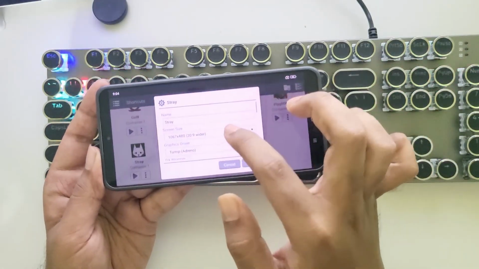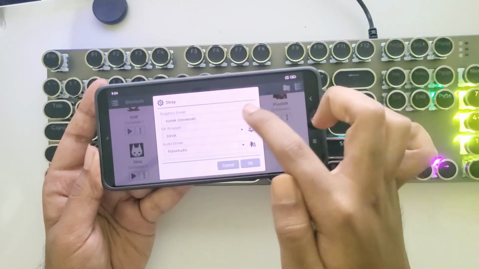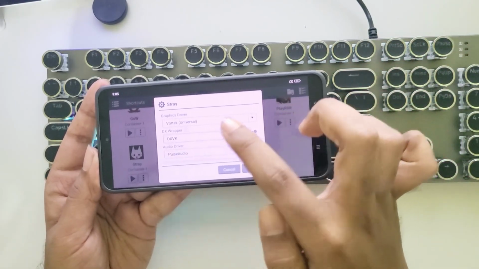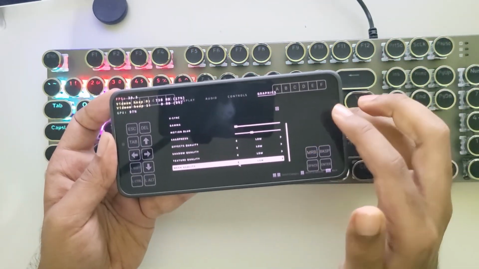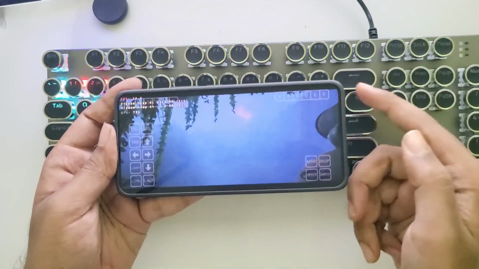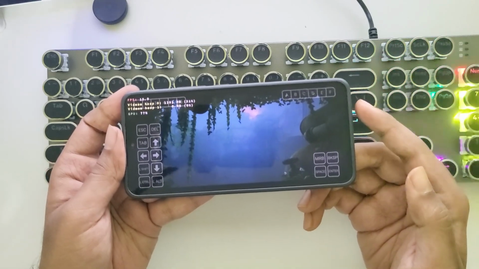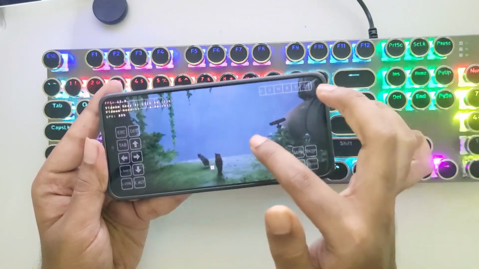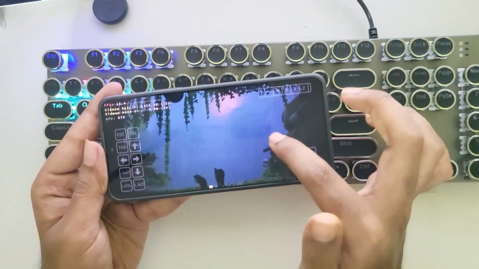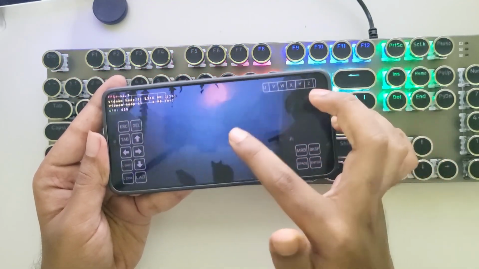Now let's try with the Vortek driver with Stray PC. A quite demanding, intensive title. Everything is set to low. VSync is enabled for better stability. And there we go. Seriously, guys, we are able to play this game on a Vortek driver on the 8S Gen 3. But to be honest, FPS isn't stable on this driver. For Turnip driver, we'll get better performance.